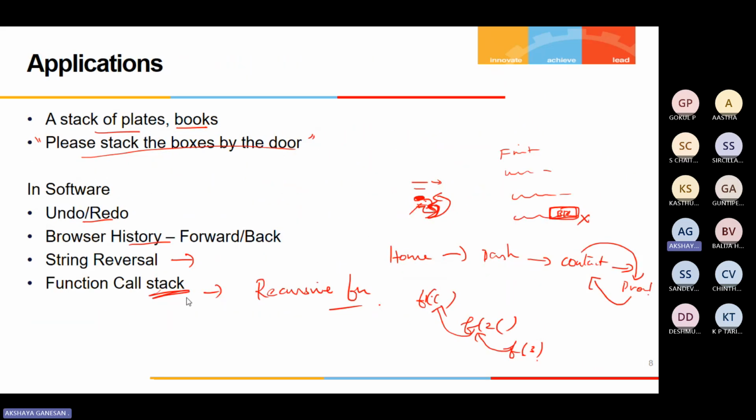Okay, so we'll take a short break now. It's 12:10, so quickly take a break and come back. We will see after the break how to implement a stack using arrays.